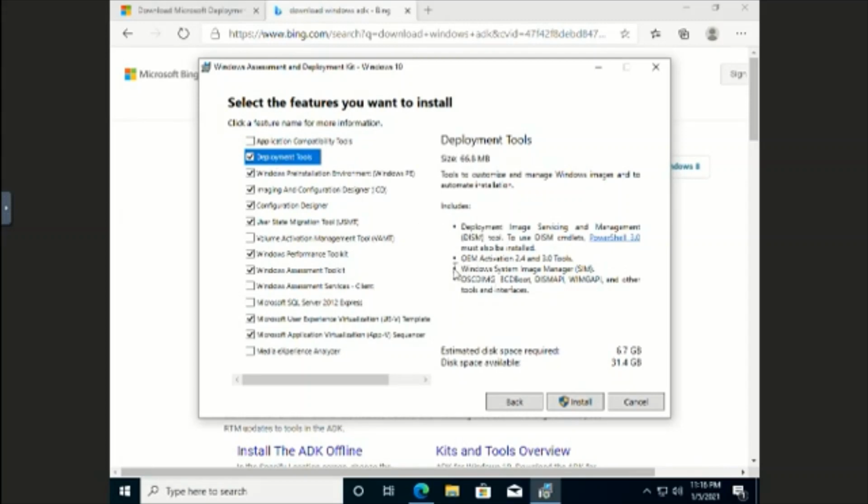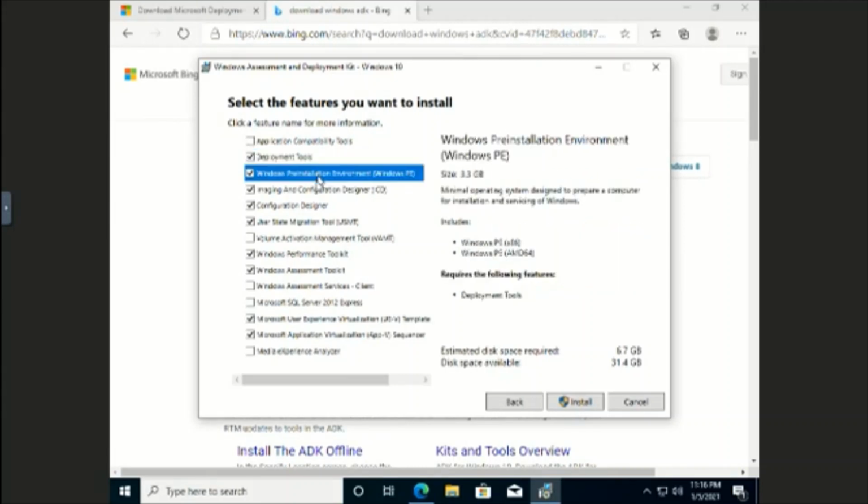So Windows System Image Manager, the Deployment Image Servicing and Management, or DISM tool. This is a very, very powerful tool for managing system images. The pre-installation environment, and it tells you, like this one requires that you have the deployment tool selected. All right, we're going to go with the default installation just for this demo. You could go through each one of these and pick the exact tools that you want and not do the ones you don't, and that might save you a little bit of space. We're going to go ahead and just do the default.